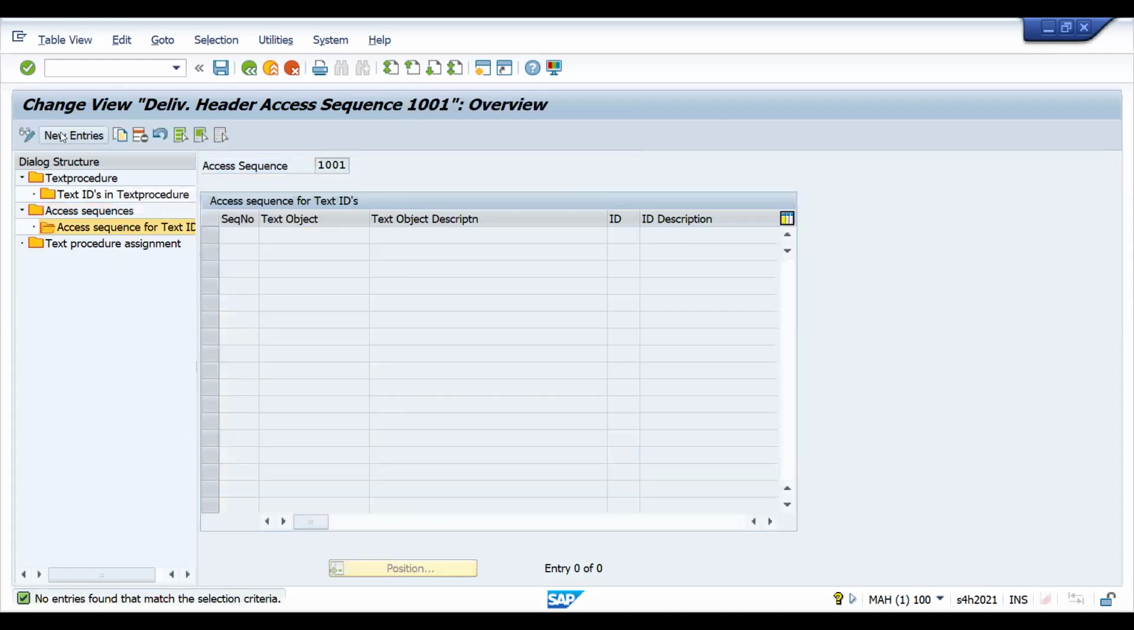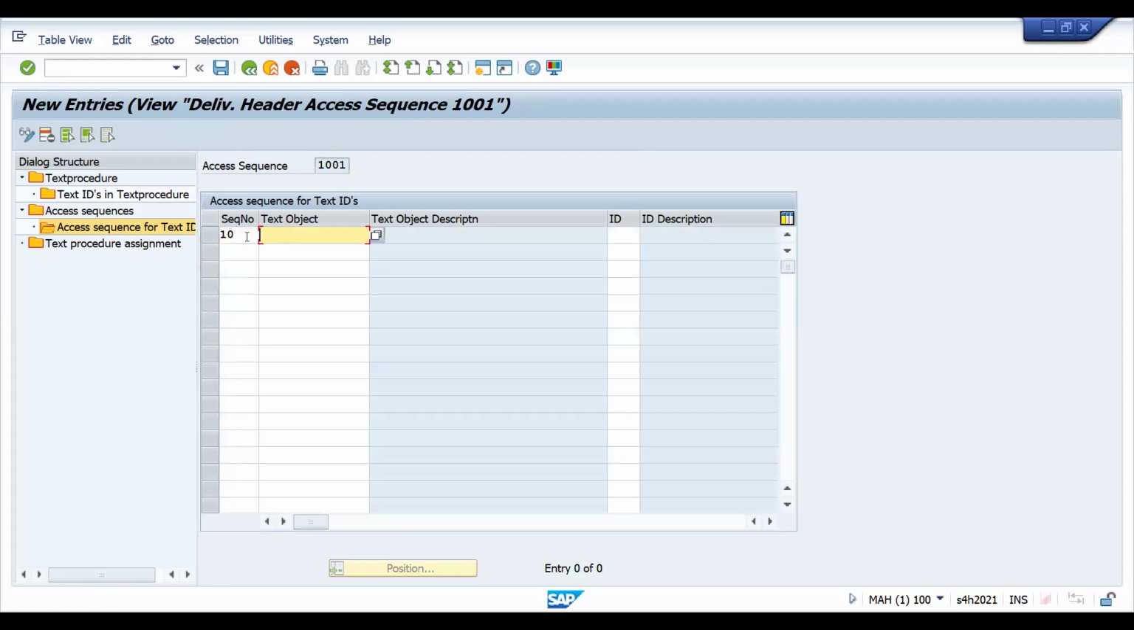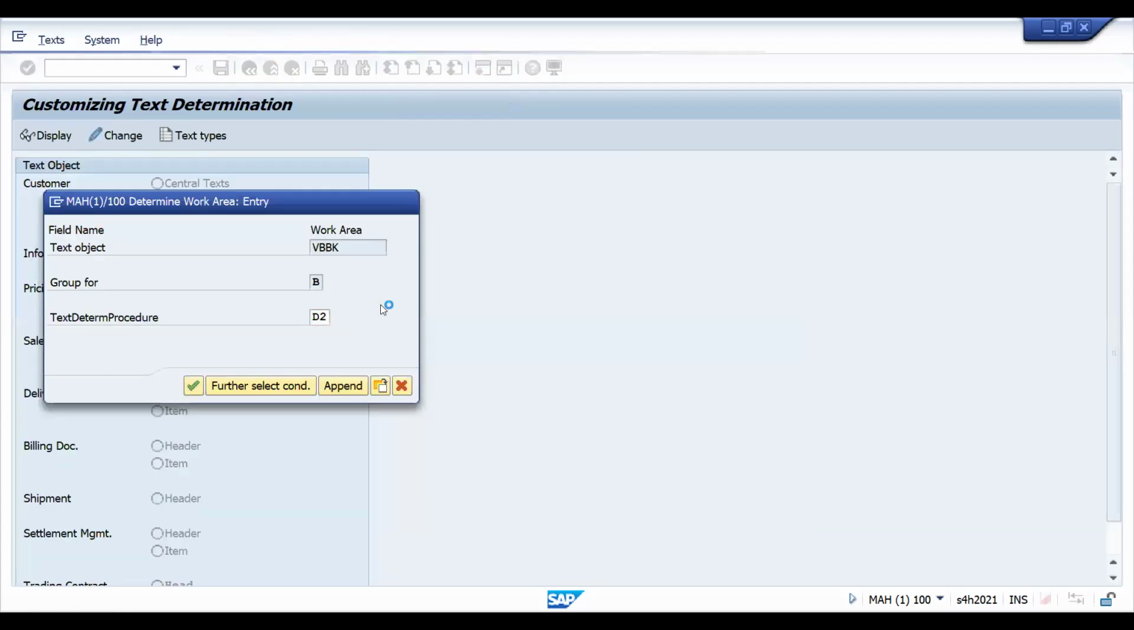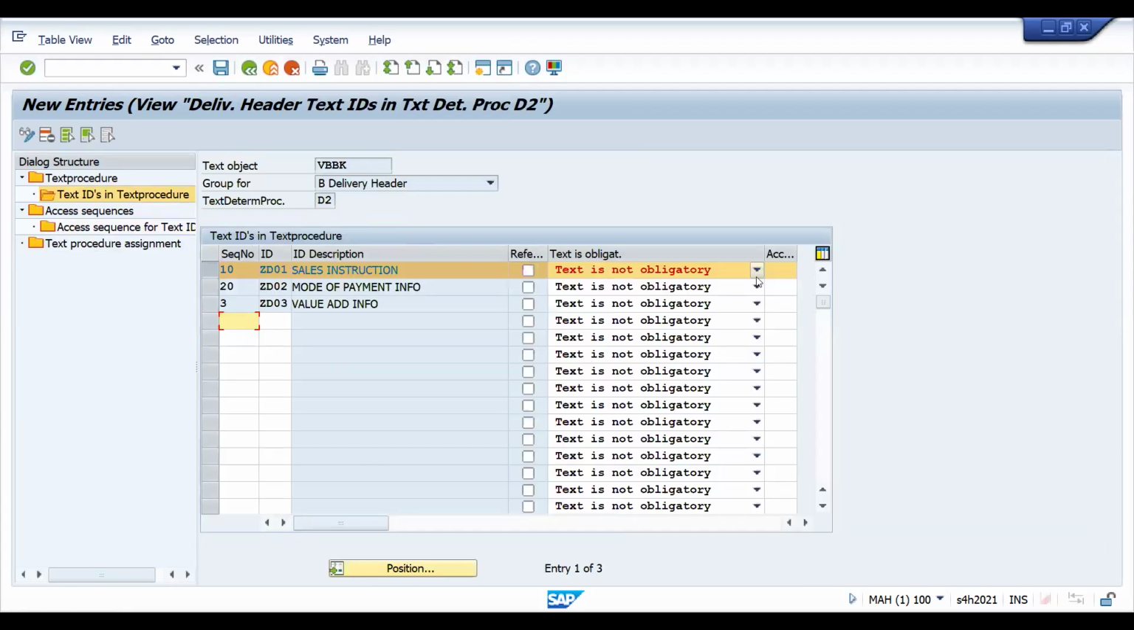Okay. Let's go to the sequence number. For the text object, this is the same header. Okay. What is the ID? ZD01. Okay, this is the first one. Okay, you have to define this. So this is the text, and this is the object, nothing else to worry about. Okay, we have taken care of the first one. Now let's go back to this one. So for D2, this one is what?